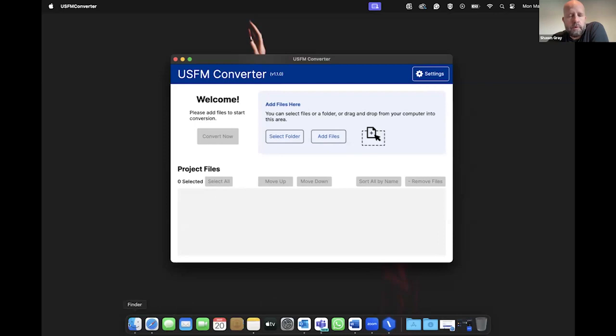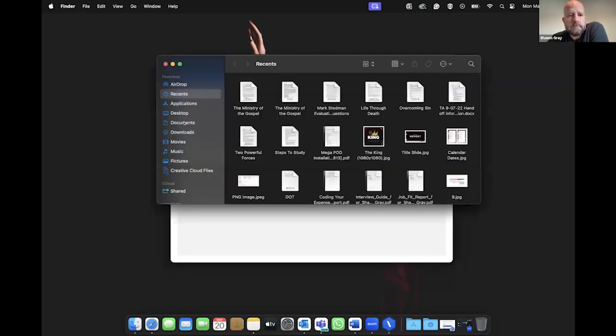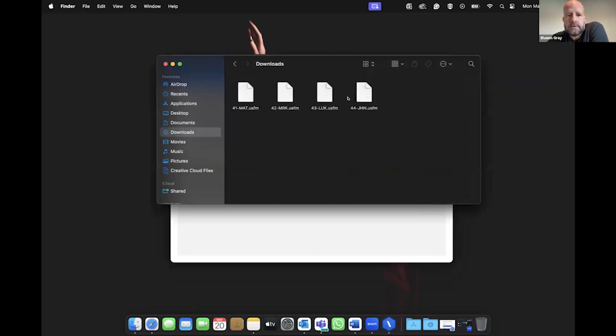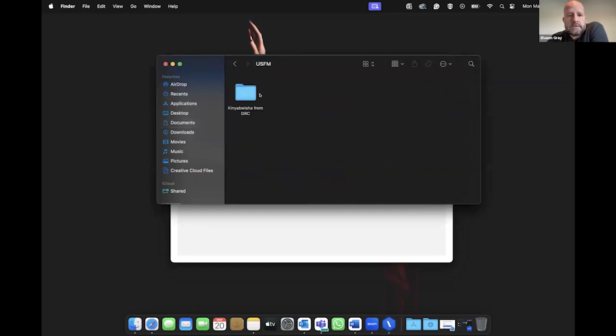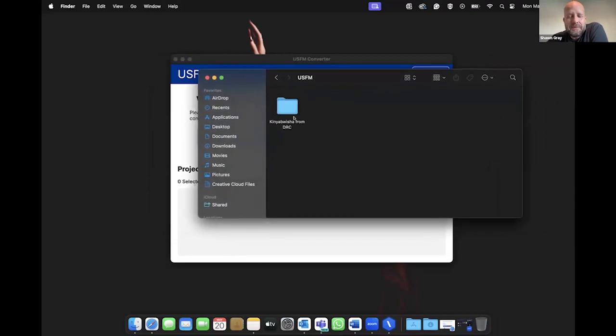I have a few files already loaded. So here's a few files: Matthew, Mark, Luke, and John. And so this is a DRC language. Marv, can you tell me this language? How do you pronounce this? Are you here? I am here. How do you pronounce that? I'm not sure. I call it Kinyabwisha, but I'm not sure that's quite right. Oh, that sounds way better than what I would have said. So thanks, Mark. So we know that that's the language.